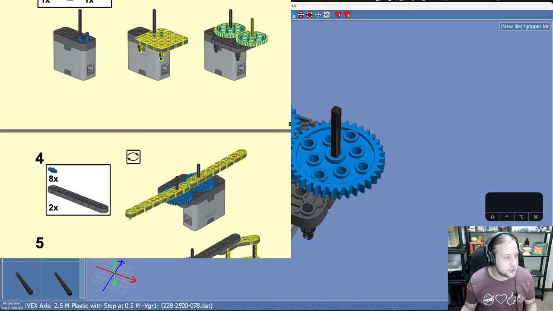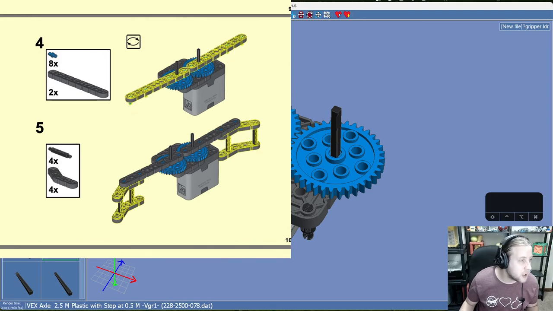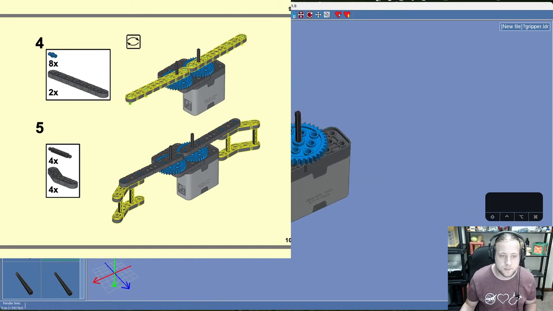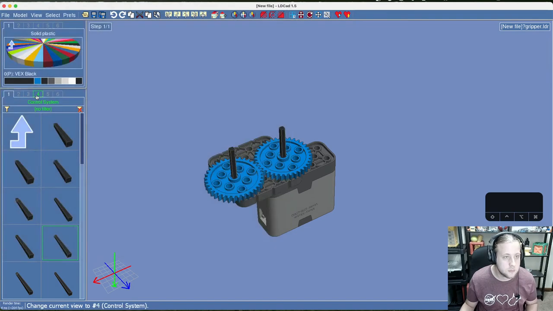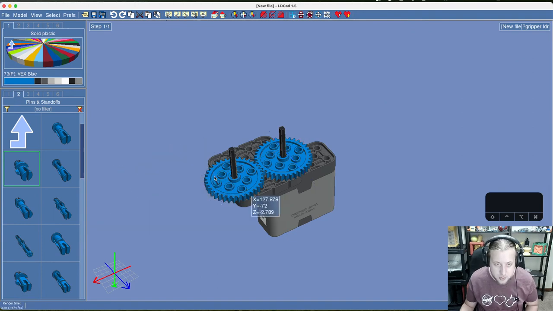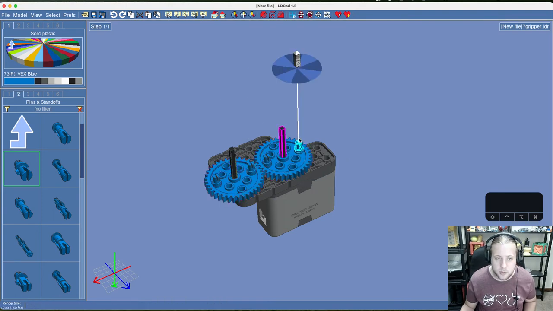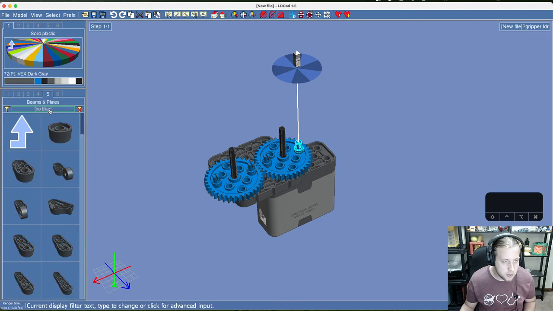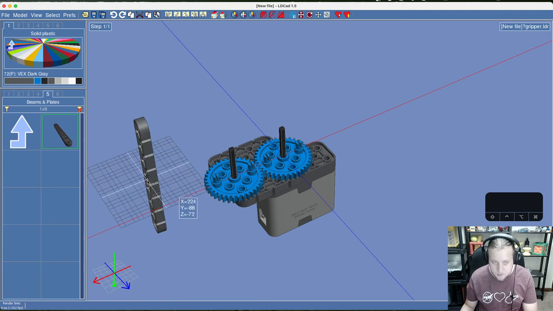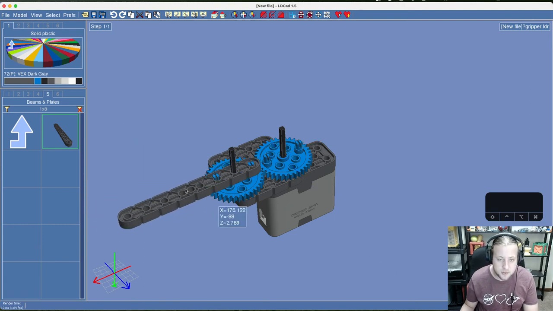Okay, next step in our instructions is we need a couple of, these look like 1x8 beams, and some more pins. So we're going to attach these two beams to these gears. These are like the arms of our, or the fingers of our claw, I guess. We have 4 beams here. There are 4 pins there. Up to the beams. Grab our 1x8 beam, and snap that on.